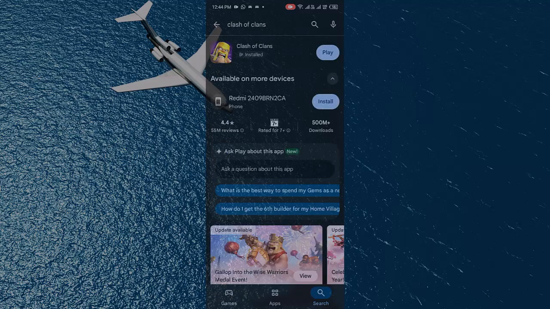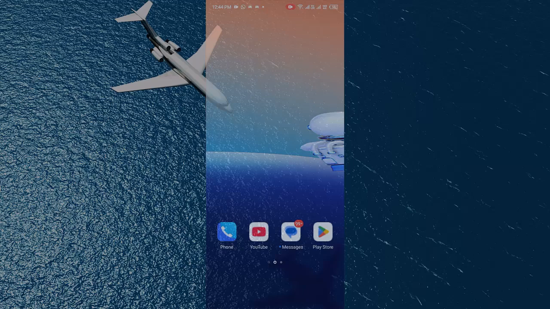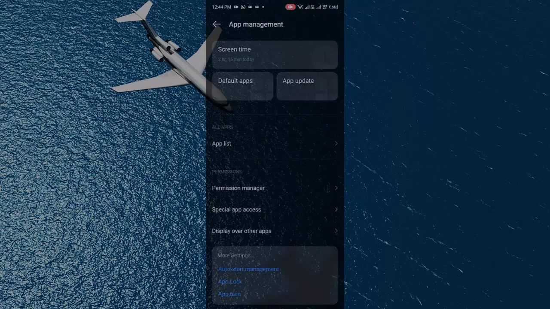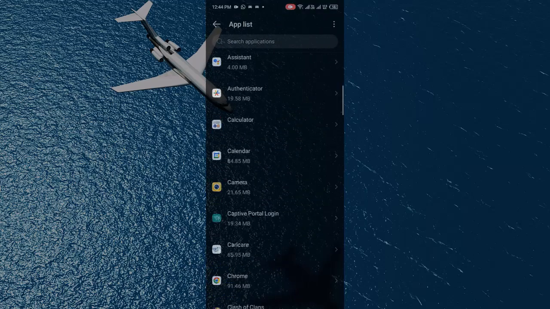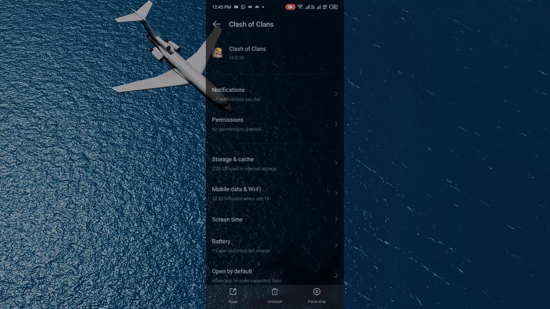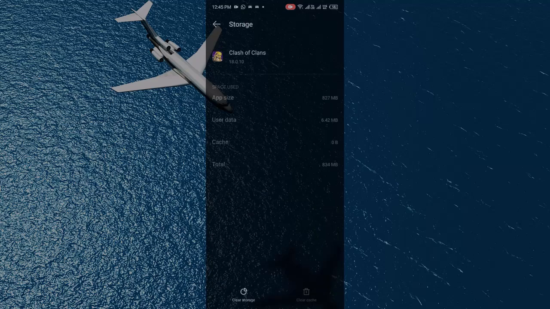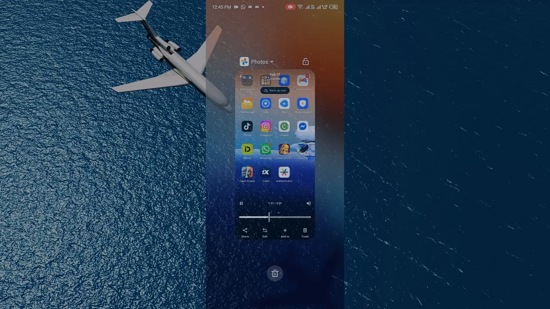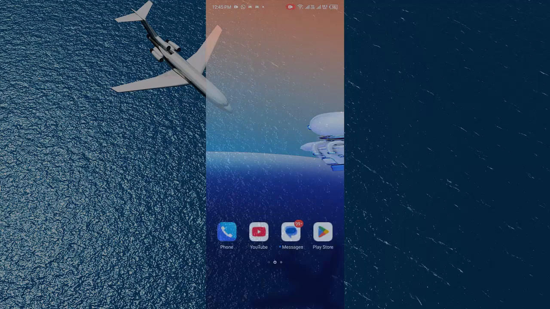If there you see an update, then update it, and if that doesn't work, simply go to the settings and open app management and go to the app list, then search for the application name Clash of Clans. There you see storage or clear cache, then clear the cache, and make sure you have at least some free space on your phone storage. Low storage can also be a problem for the not loading.